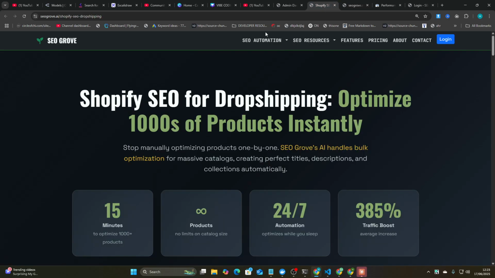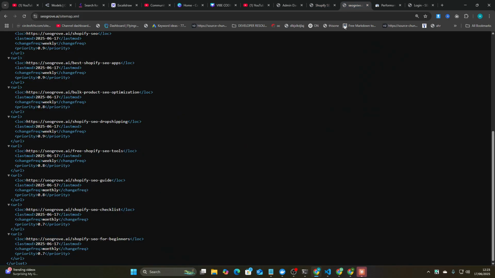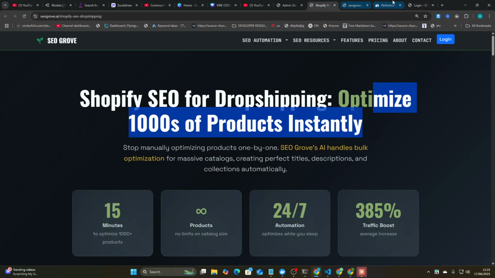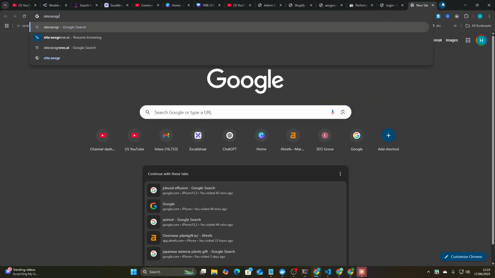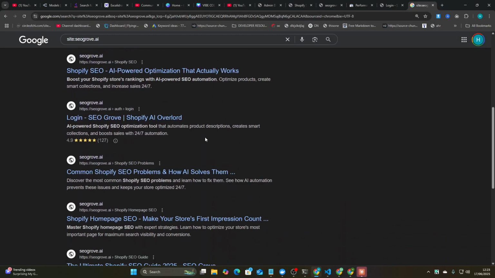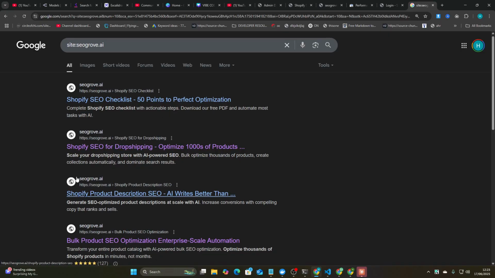1, 2, 3, 4, 5, 6, 7, 8. No, there's more than 8 pages. There's 8 on just here alone. So yeah, you can see on the sitemap, there aren't that many pages. And if we just do site SEO grove.ai, you can see that, yeah, there aren't that many indexed pages.